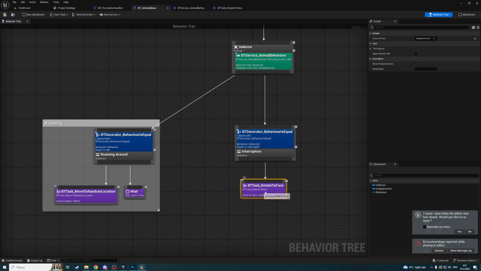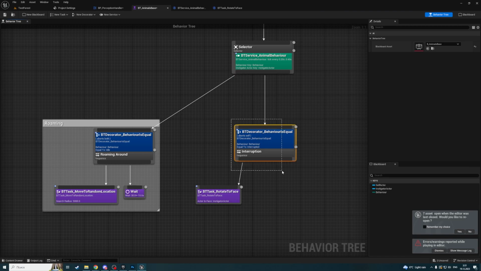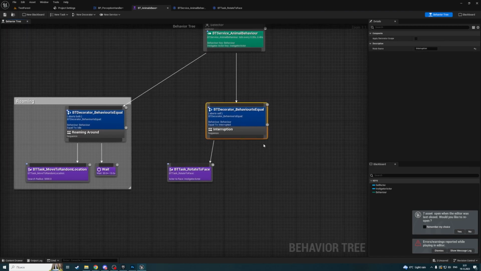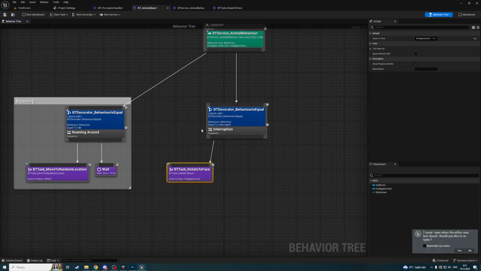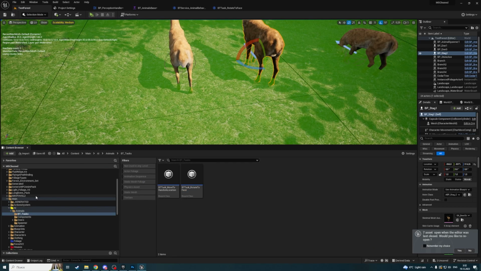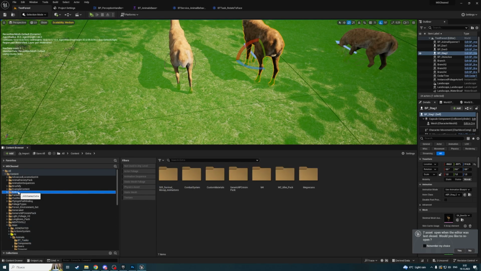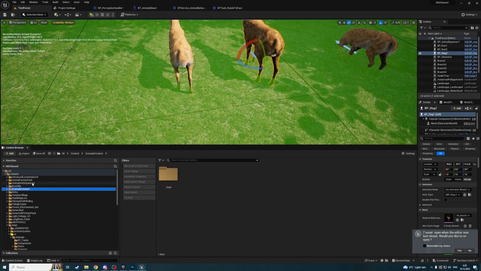Also, we have a rotate to face, but we should not call it every time here. We should call it once. It will rotate to face us, and then it should play some animation, like wandering. So let's open animations for these animals.